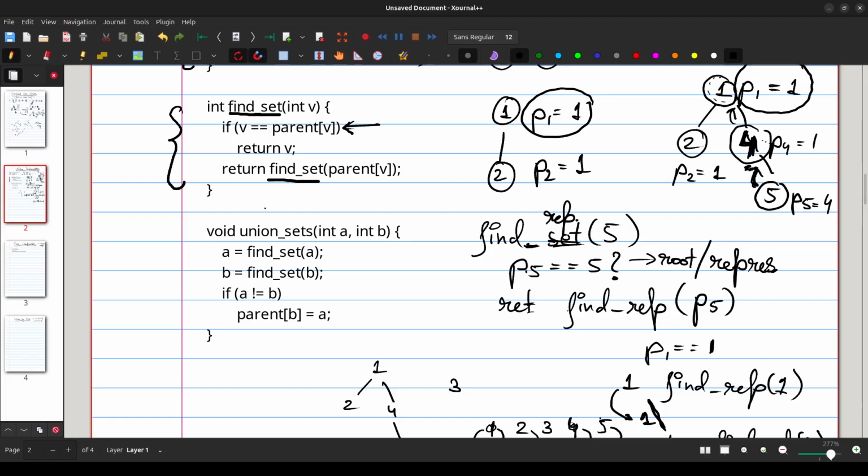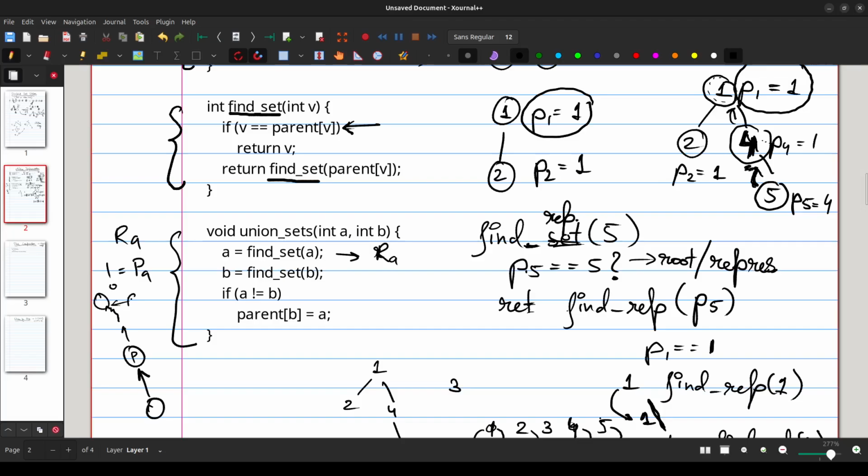Now, when you try to union sets, as I told you, first you find the representative of A. Please understand that representative is not necessarily equal to parent. Parent is the direct ancestor, and after some time you might reach the representative. If this is A, this is the parent of A, and this is the representative of A.